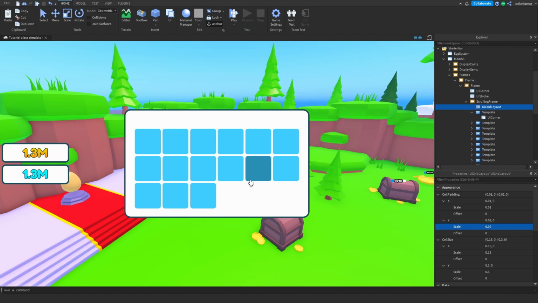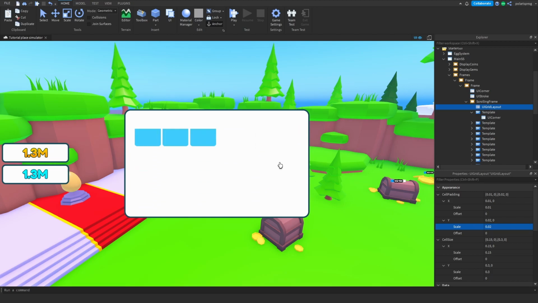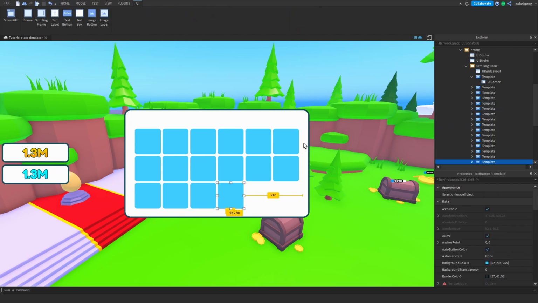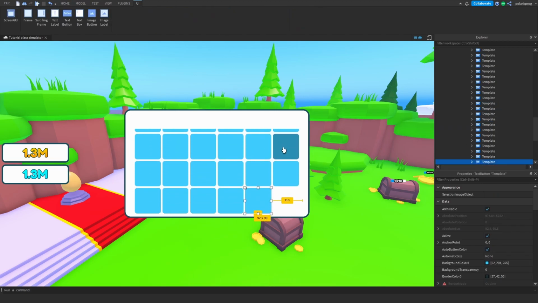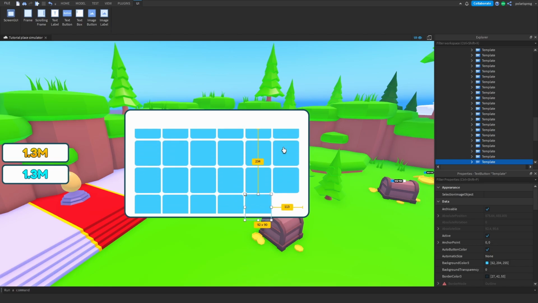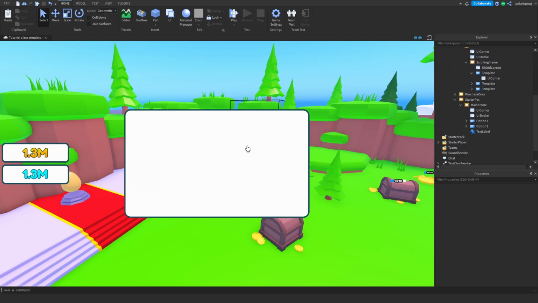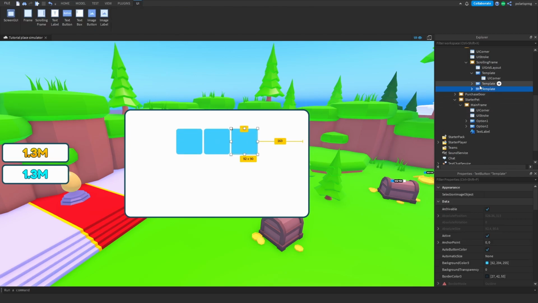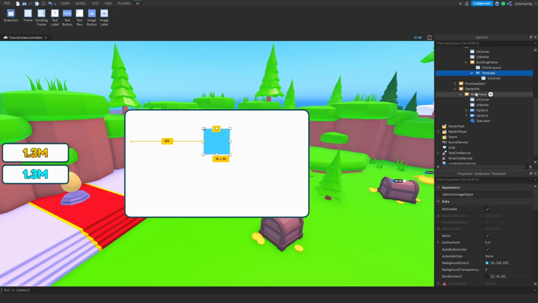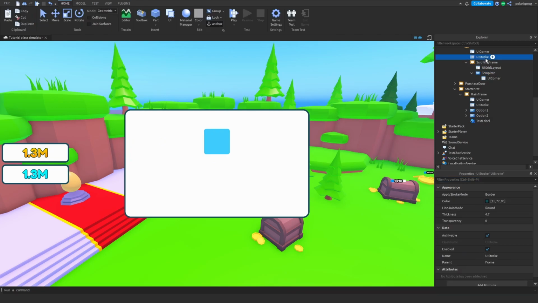The next thing I'm going to do is make sure that this fits. If you duplicate this, it should scale itself depending on the size of this. And yes, it does. So I'm going to get rid of the other templates and just keep one. On the first template, I think it needs a UI corner and a UI stroke, but I don't think that's going to work with a UI grid layout. And yes, it does not.